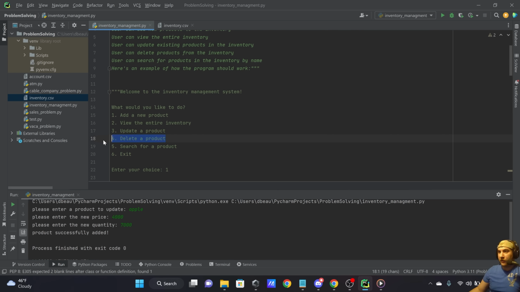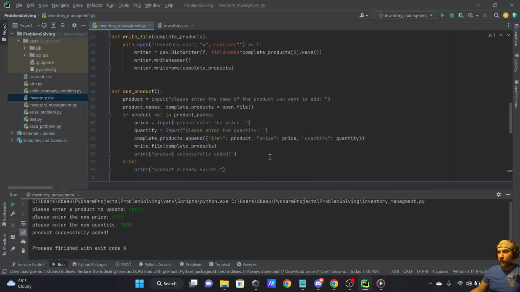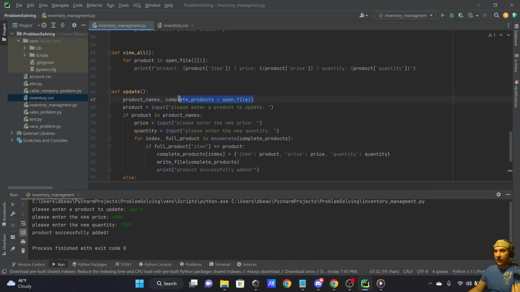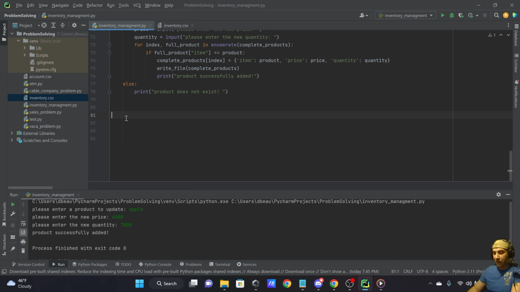We need to be able to delete a product. Okay, so this one should actually be a little bit easier. Well, not necessarily, because after you delete it, you still have to write the file. Okay, so again, I'm going to copy this line right here because we're going to unpack this almost every single function. So I'm going to say def delete product, okay, colon, paste this in.